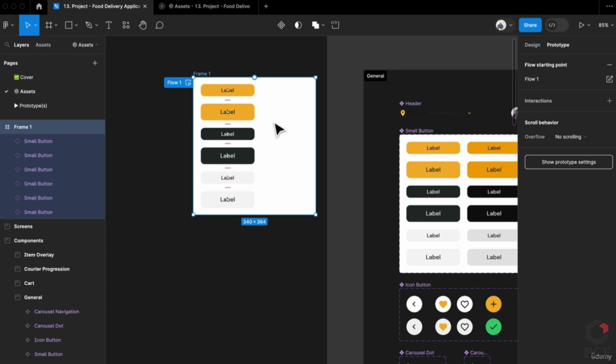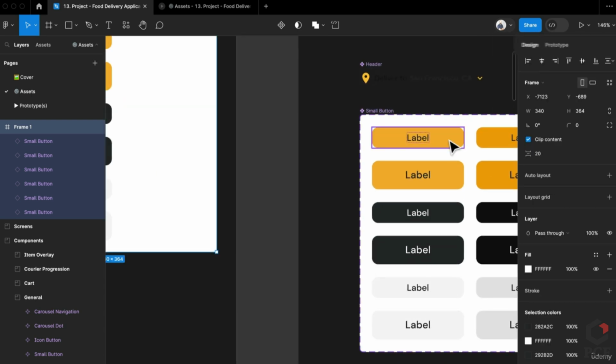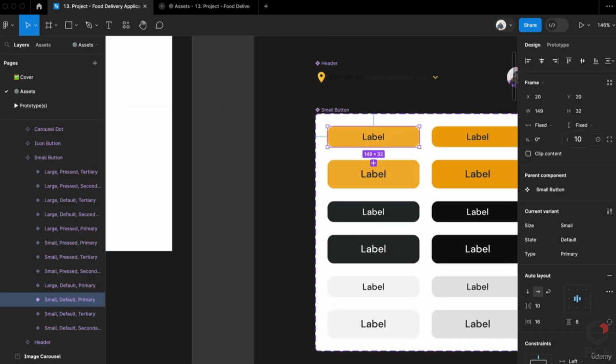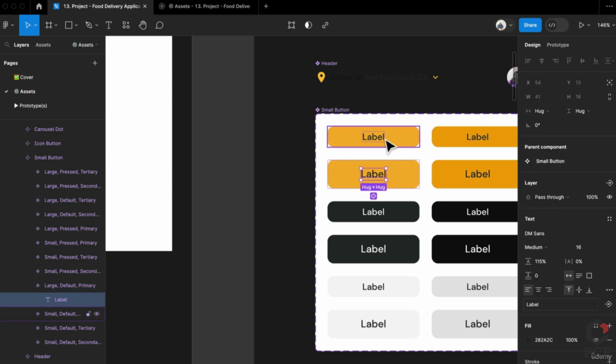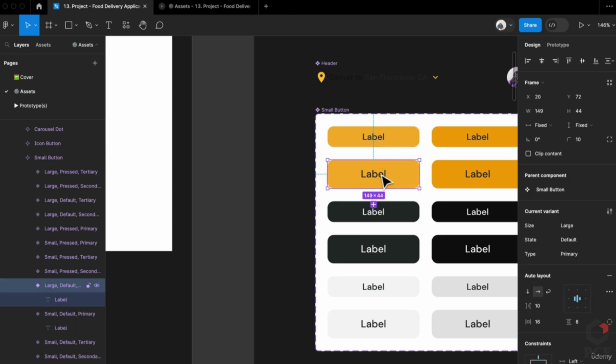But another thing is that these are more rounded. So you have a 10 pixel radius on these, and that's about it. Just a simple auto layout container with some text inside, and the text changes from 14 pixels to 16 pixels on the larger ones.